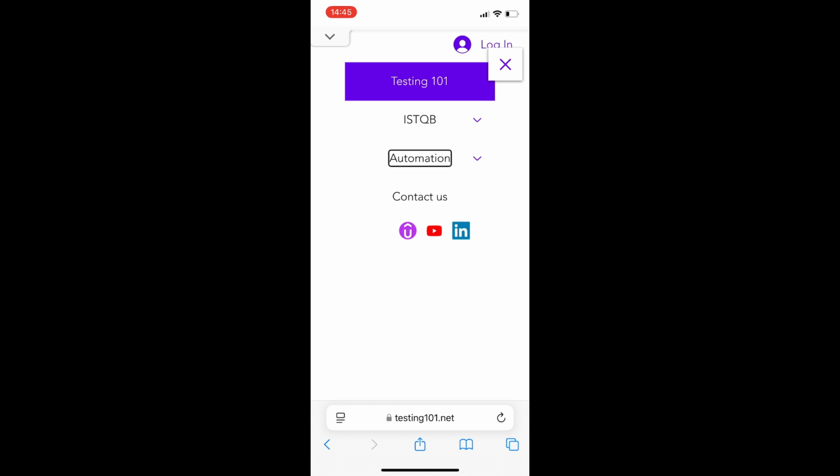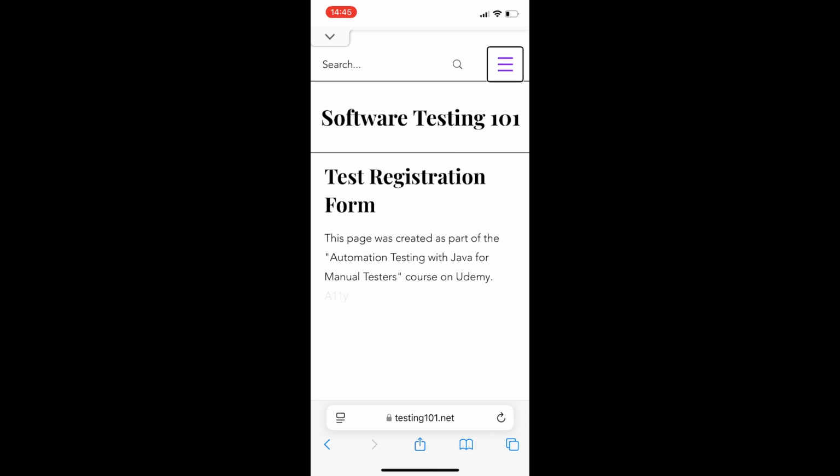Automation, visited, link. Open navigation menu, button, banner, landmark. Software testing 101, visited, link. Search, ellipsis. Search field, search, landmark. Test registration form, heading, main, landmark. This page was created as part of the Automation Testing with Java for Manual Testers course on Udemy.